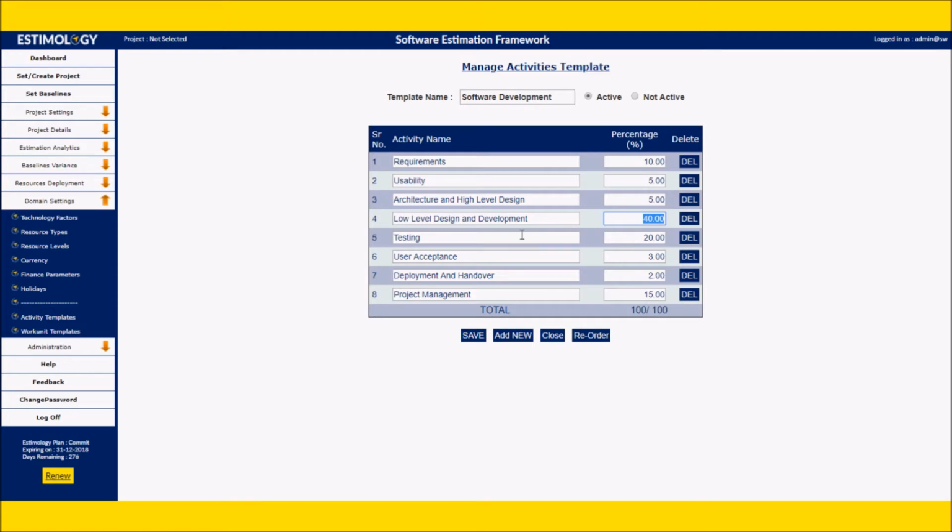So in this case, as you can see, the low level design and development will contribute 40% towards the estimation of efforts, followed by testing 20%, and so on. You have to at all points in time ensure that the total adds up to 100.